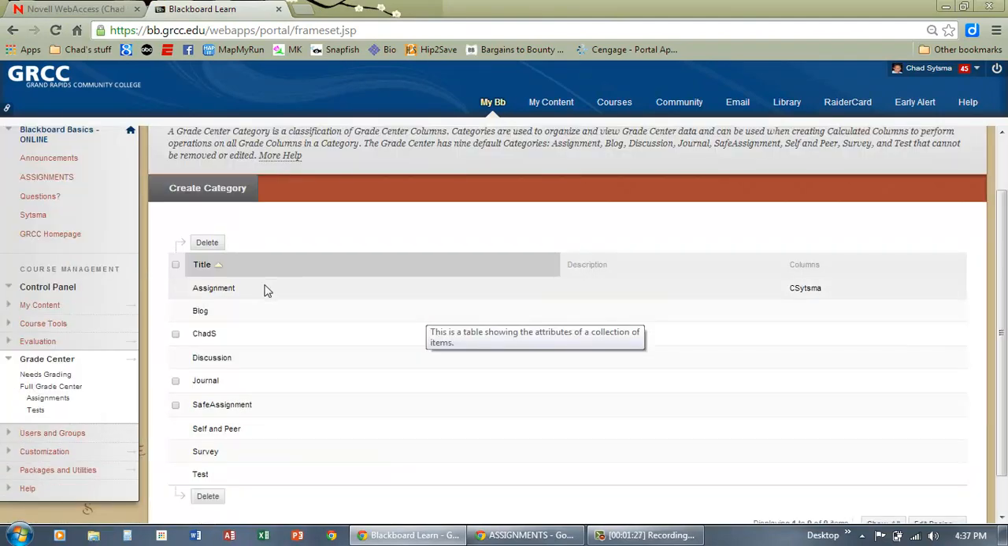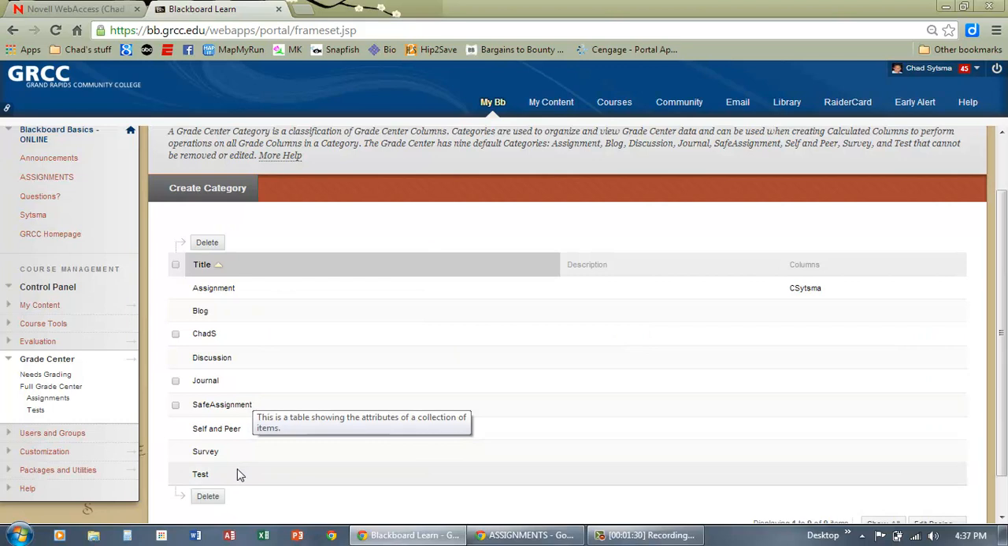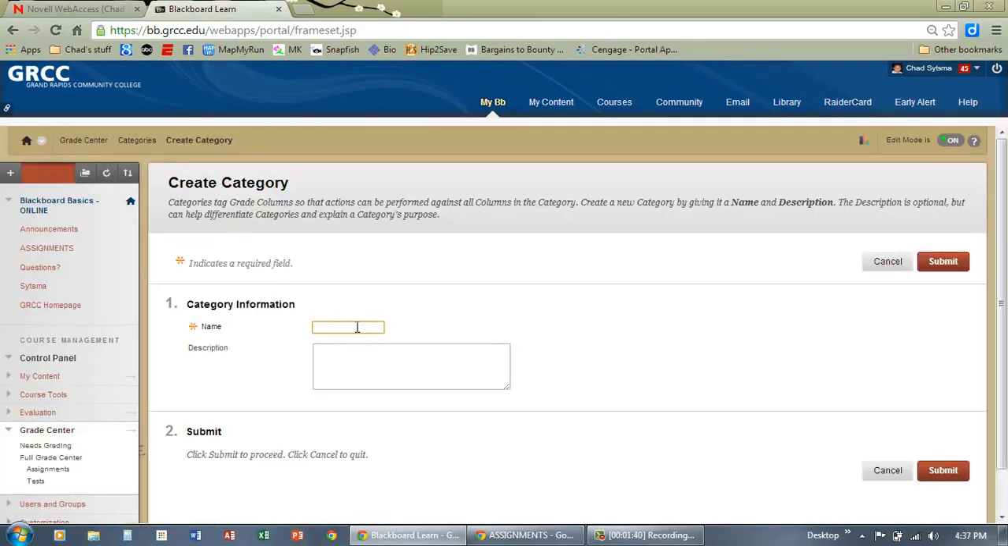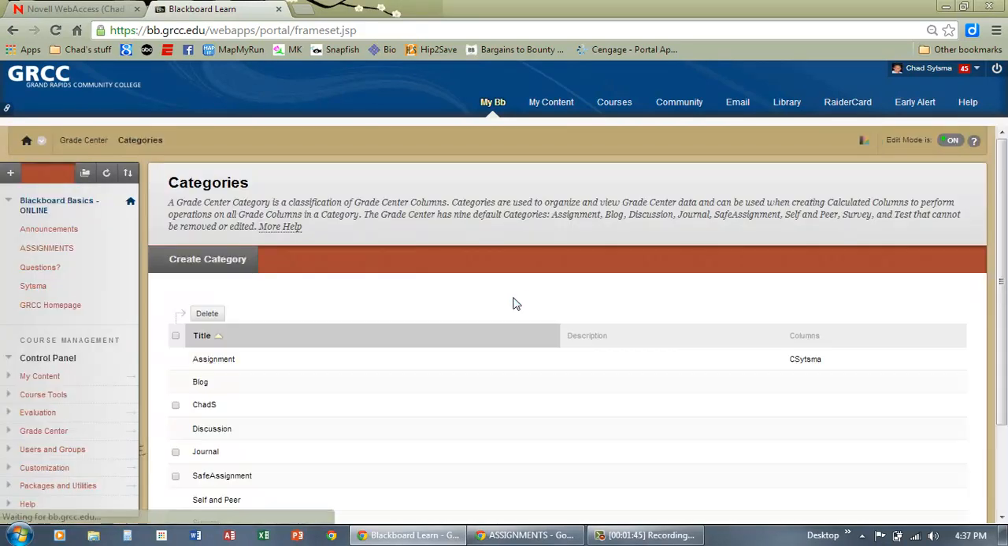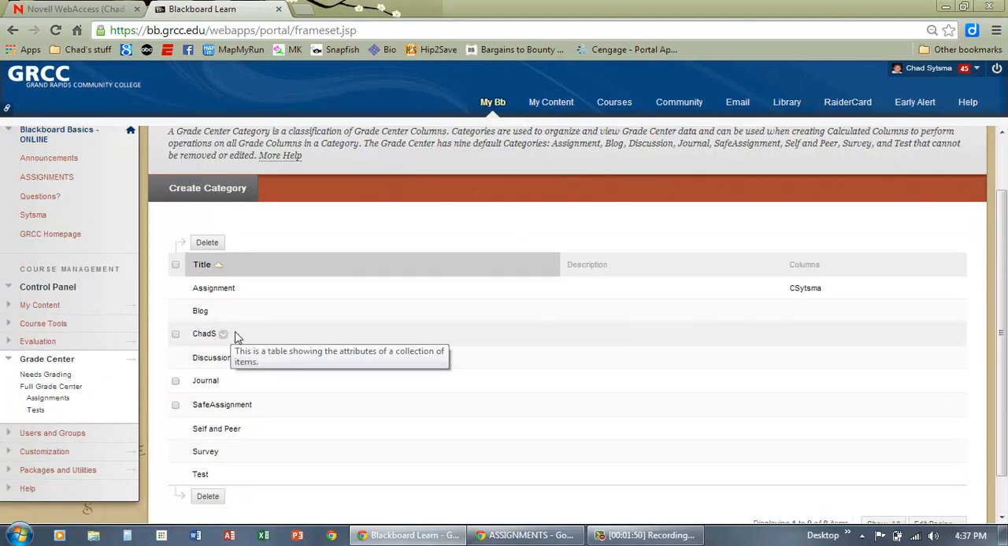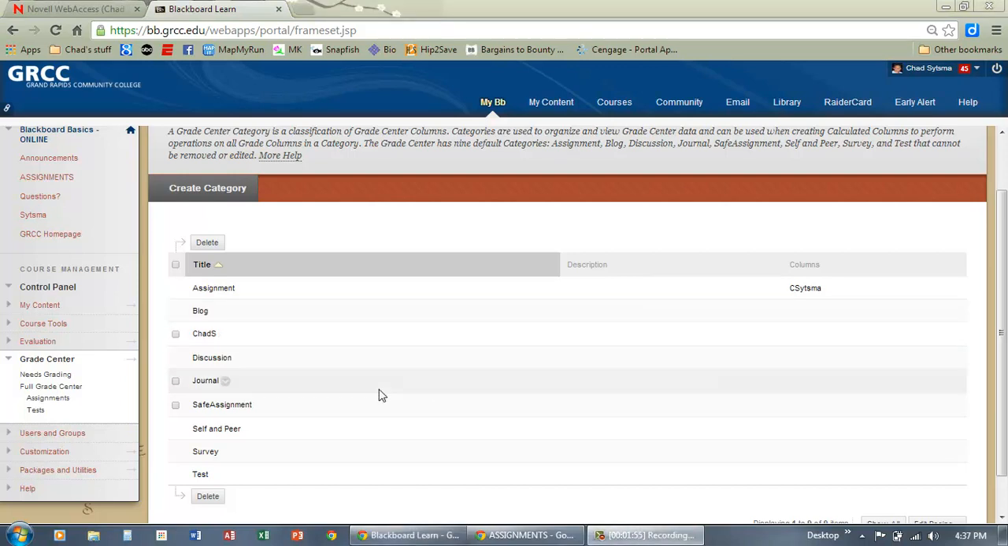Inside of here, Blackboard has already populated several categories into your Grade Center. If you wish to add additional categories, you simply create a category, name your category, and click your Submit button. In this case, I've created a category using my first name, last name initial here. If I should wish to remove a category, I can simply click on the box in front of the category and choose Delete.